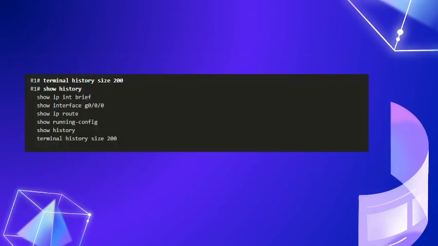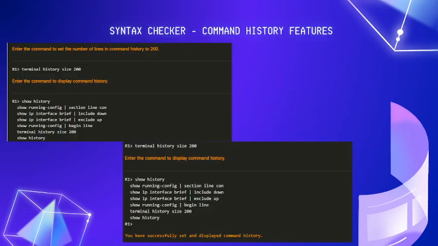So this is the example code. Then the syntax checker for the command history feature. So this is the syntax checker of the command history feature.